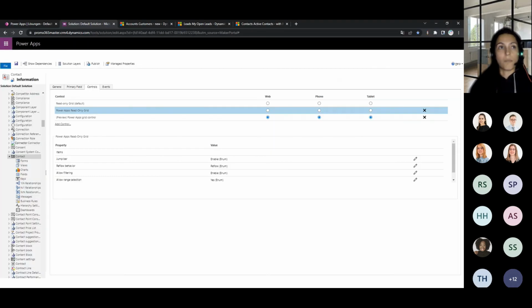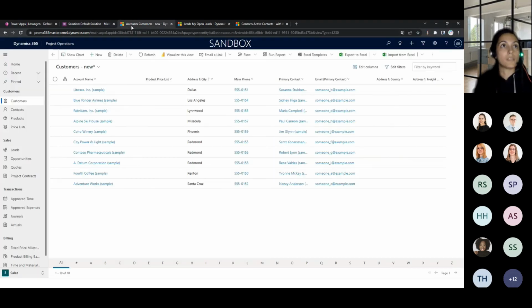So let's go back in our system. And yeah, this is the current read-only grid. Like I already said, for most of you, this will look really familiar. Here you can see at the bottom is the jump bar. For now, my primary column is the account name.